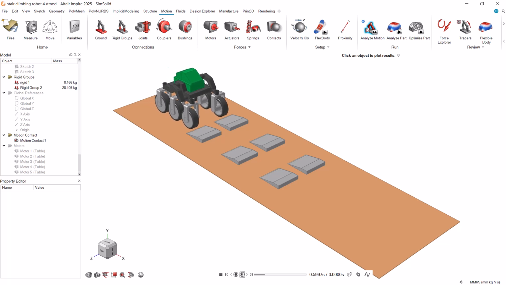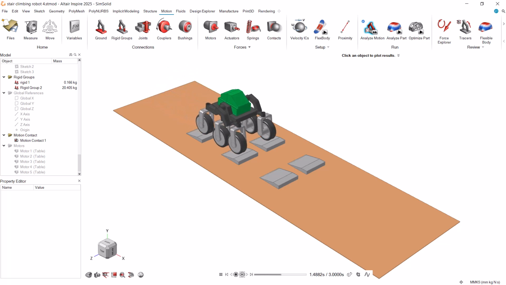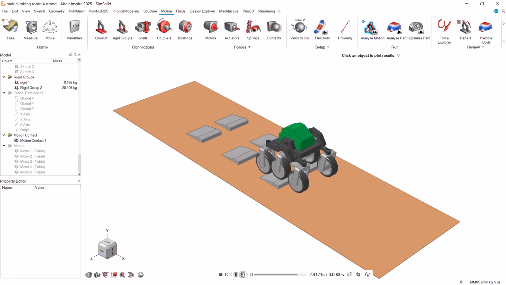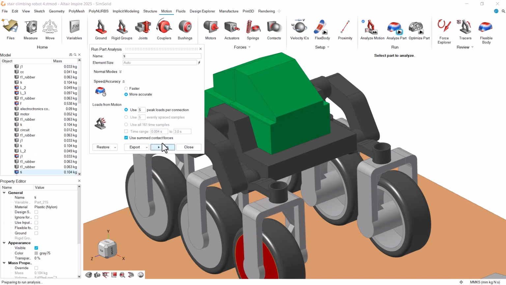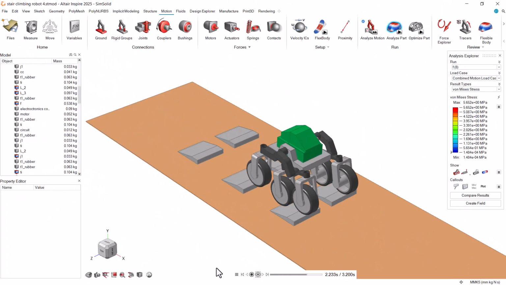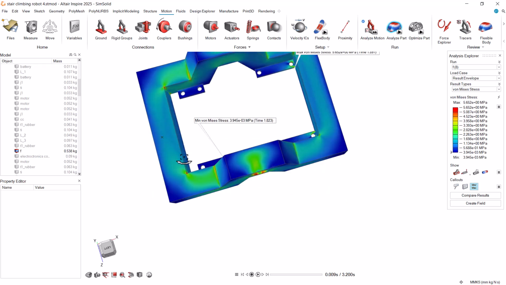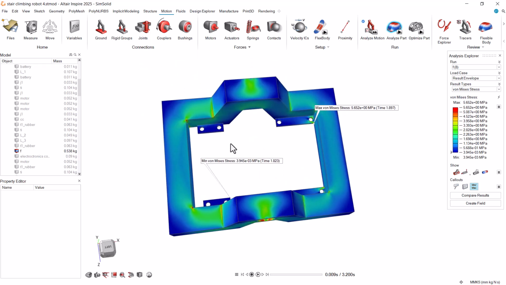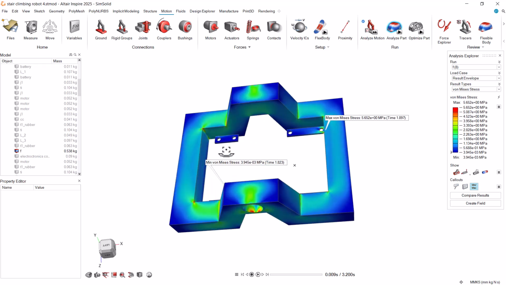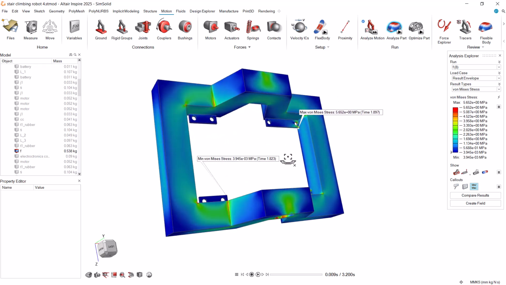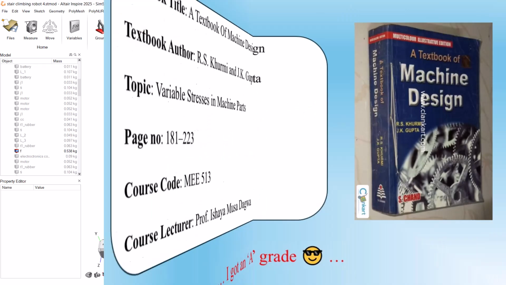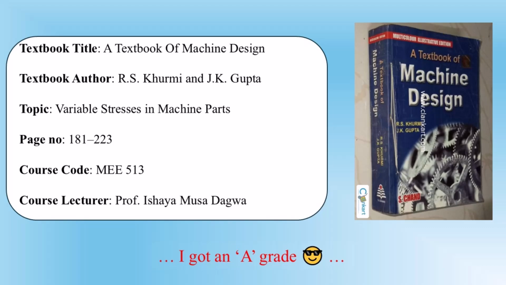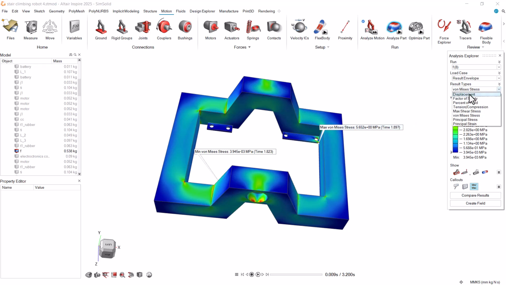This is the result of the simulation, which shows that the robot is moving across the ground terrain, demonstrating interaction between its tires and the surface. Each component of interest was analyzed using the motion results. The stress distribution on the frame revealed that von Mises stress concentrations were significantly higher around sharp corners, holes, and edges. What a perfect recipe for failure. This instantly reminded me of a machine design class where we covered variable stresses in machine parts in our course material. Now let's return to the analysis.